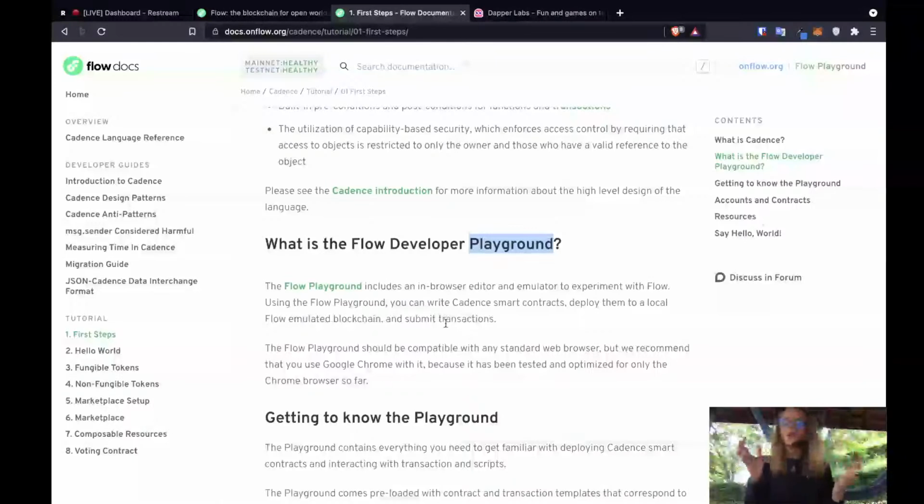So, speaking of the Flow Playground, what is the Flow Developer Playground? The Flow Playground includes an in-browser editor and an emulator to experiment with Flow. Using the Flow Playground, you can write Cadence smart contracts, deploy them to a local Flow emulated blockchain, and submit transactions to that blockchain. The Flow Playground should be compatible with any standard web browser, but we recommend that you use Google Chrome because it's been tested and optimized for the Chrome browser so far.